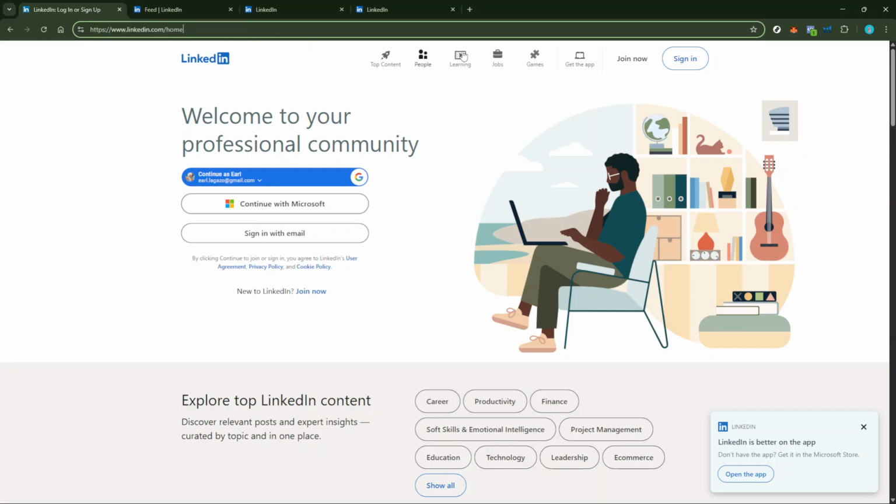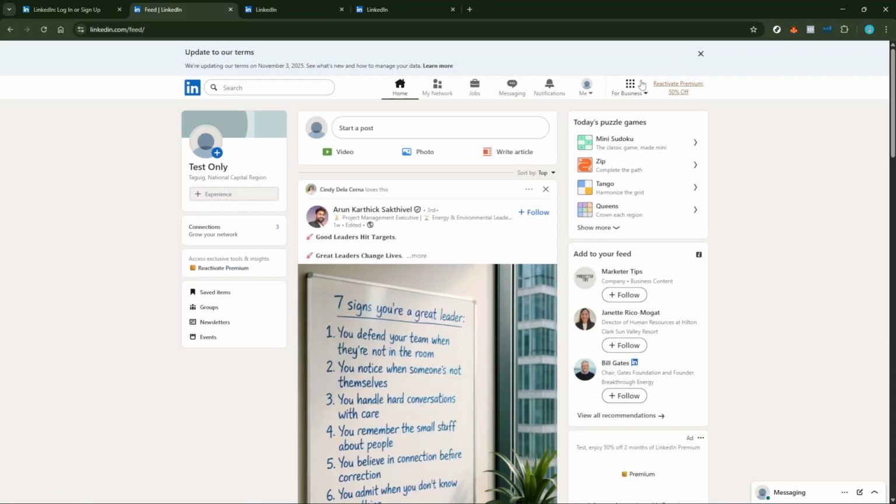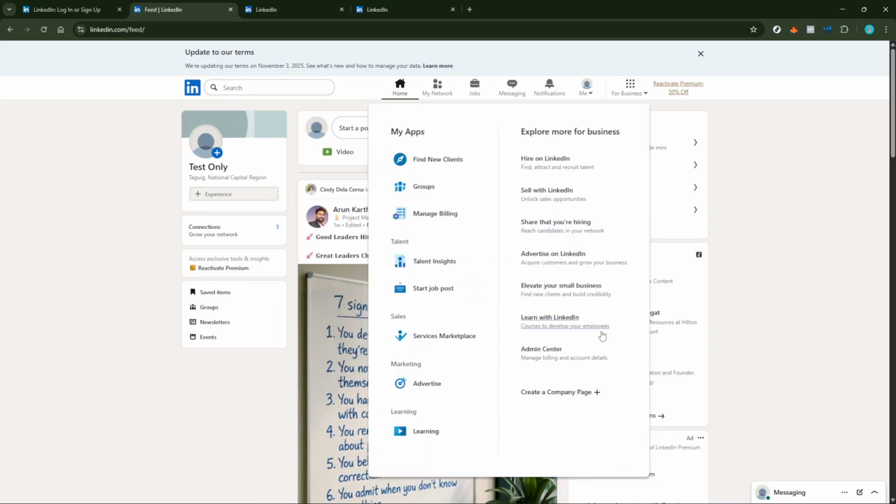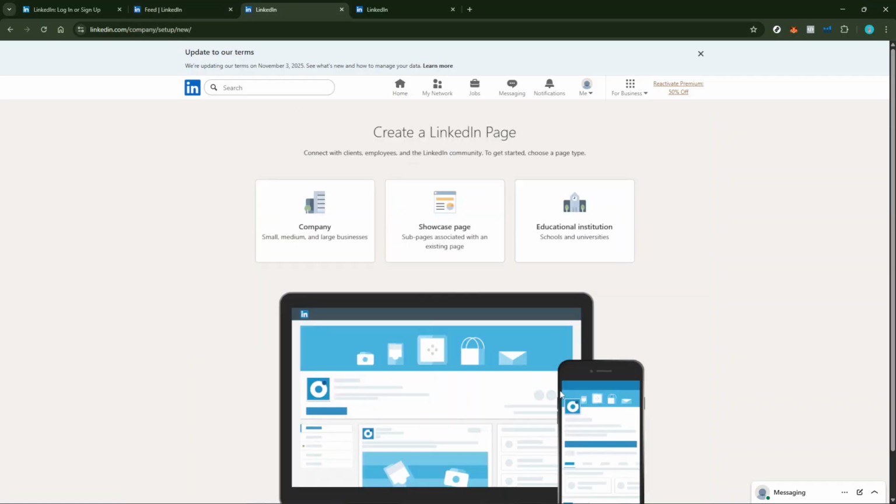Once you're logged in, look towards the top right corner of your LinkedIn homepage, and you'll notice a grid icon labeled Work. Clicking on this icon will open a drop-down menu filled with various LinkedIn features. From this menu, you'll want to select Create a Company Page. This option is specifically designed for creating a unique identity for your business on LinkedIn.